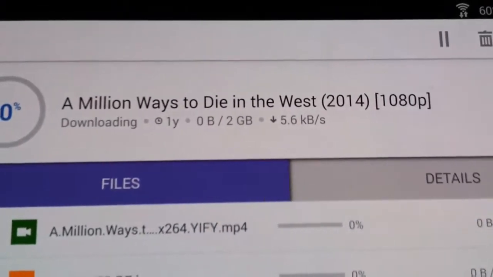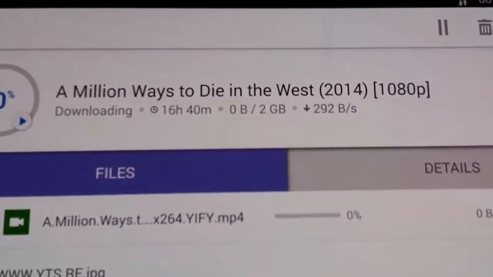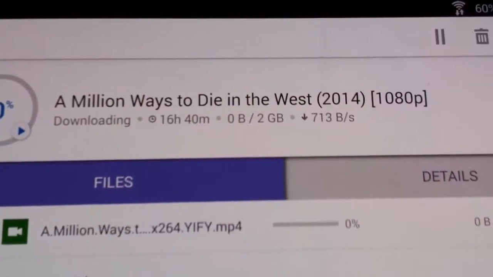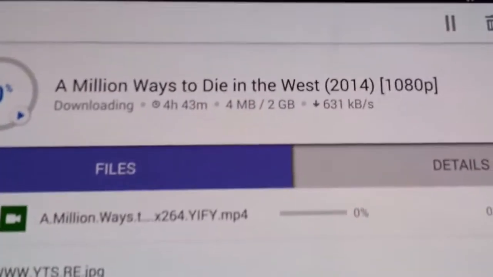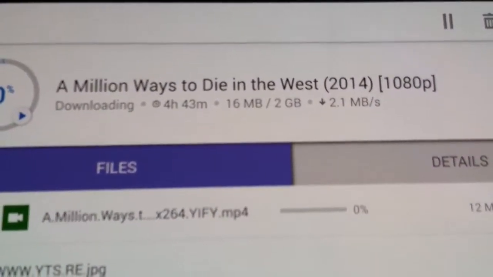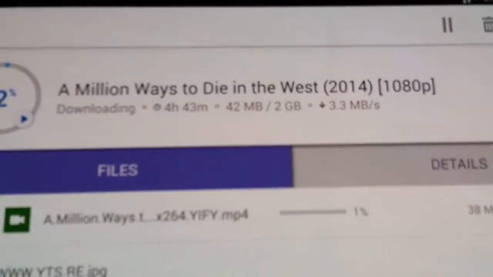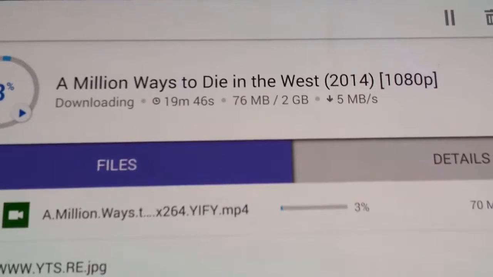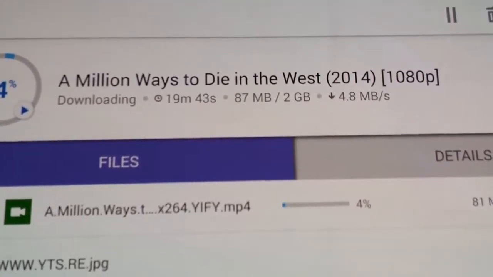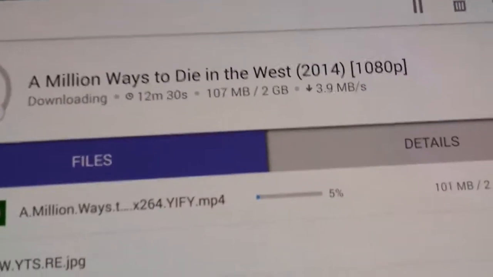Focus in, please. There it goes. It'll take a second to get up to speed. There we go, it's gonna speed right up. Maybe not. Torrents are really weird, it all depends on how the server works. Okay, there it goes. 2.1 megabytes a second. 3.5. 3.3. 4.5. 5 meg. 4.8. Okay, so you guys get the idea of that.